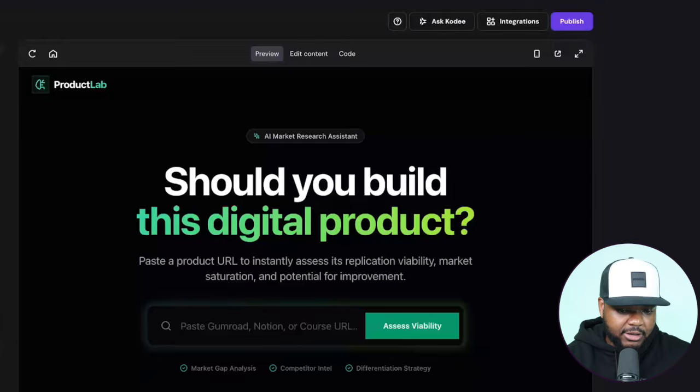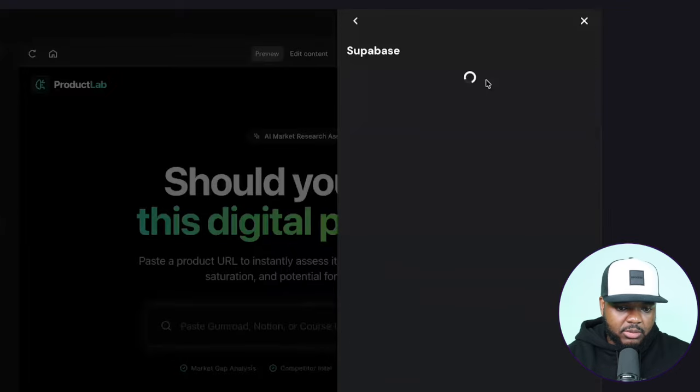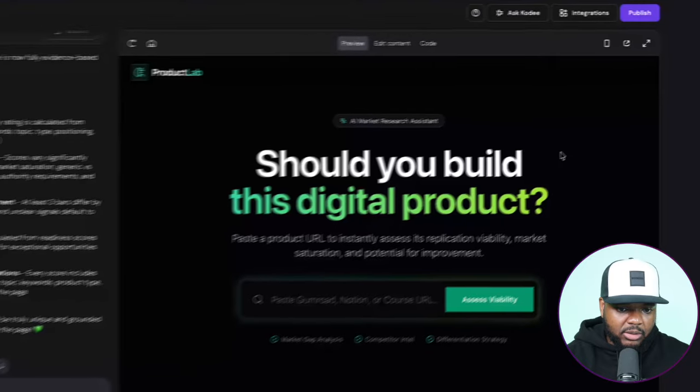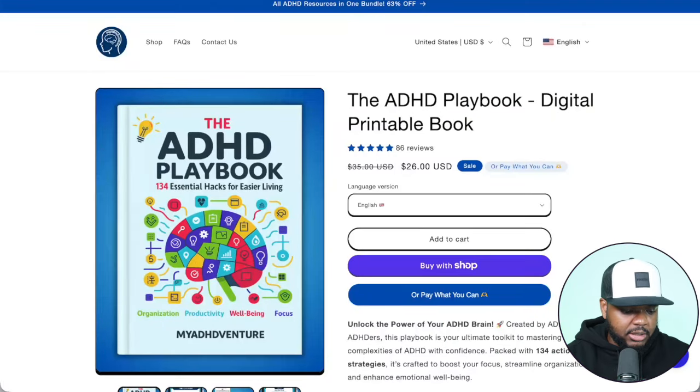Everything seems to be integrated in the way that it should. If I just click on integrations and then click into Supabase. Yeah, right there we can see that it's connected. We can see OpenAI is also connected in terms of the project that I created. So I'm just going to put it to work. Let's test out using a URL from a digital product. Let's use the same one as before, this ADHD ebook. I'm just going to copy the URL.